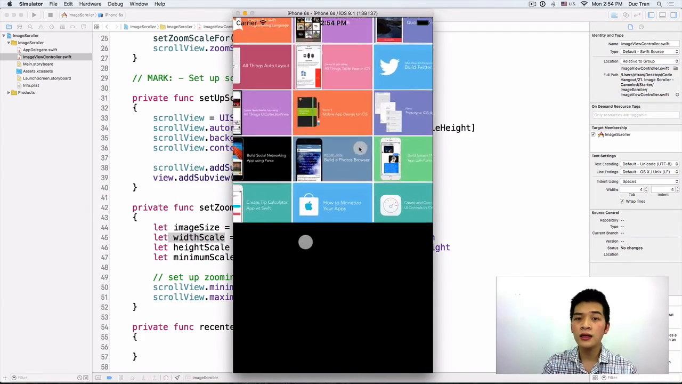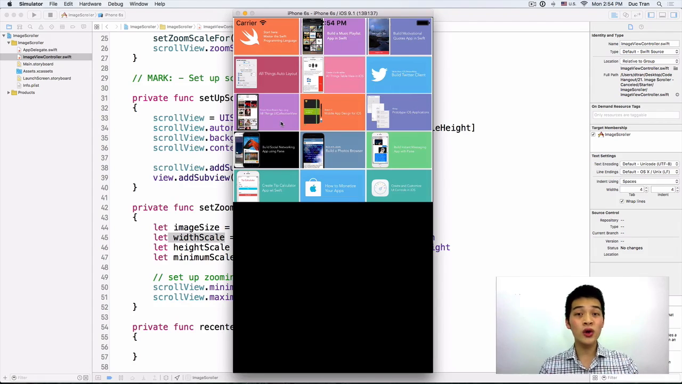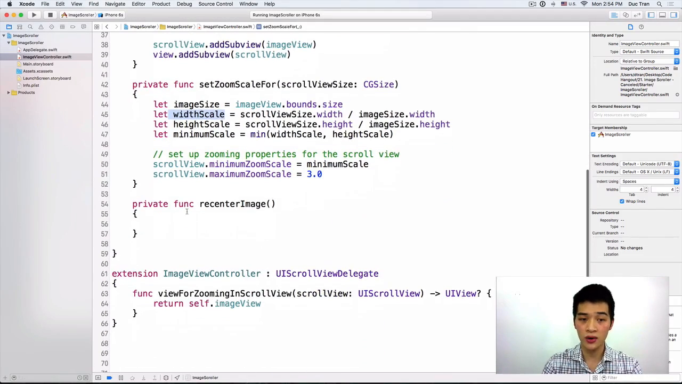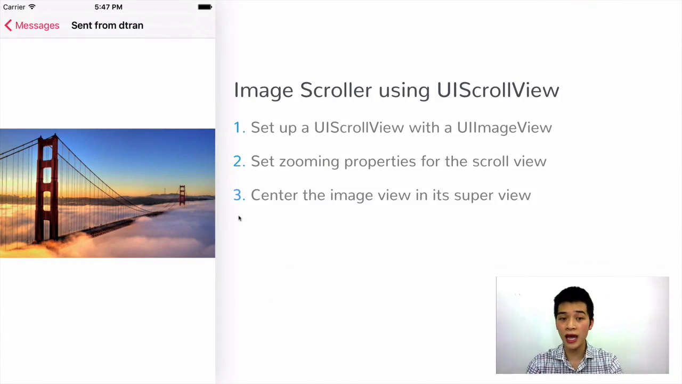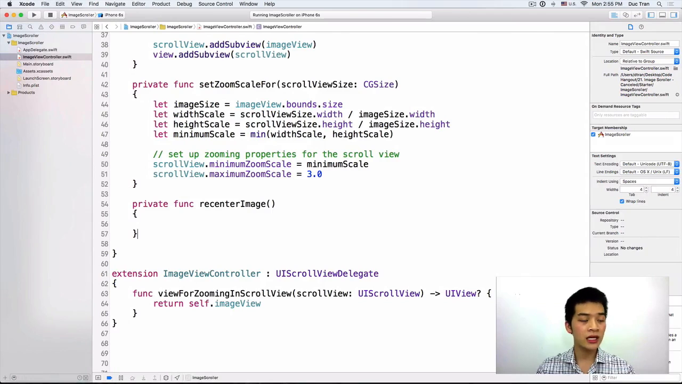Now, you see, in the Twitter app or the Facebook app, we have this image, and it is right in the center of the scroll view or the view. It is not way above there, so we want to make it right in the center. Let's do that, recenter the image. Okay, that is our third step. So center the image within its superview. In this case, the superview of the image is the scroll view, right? Let's do that.